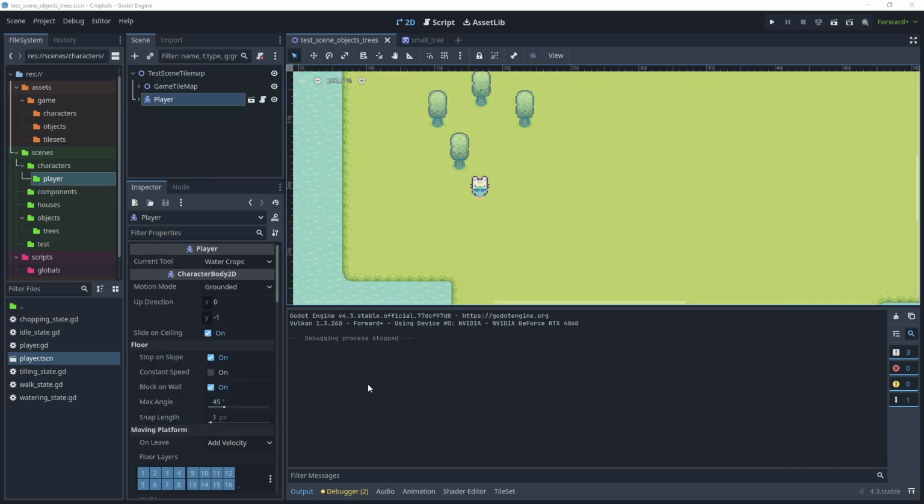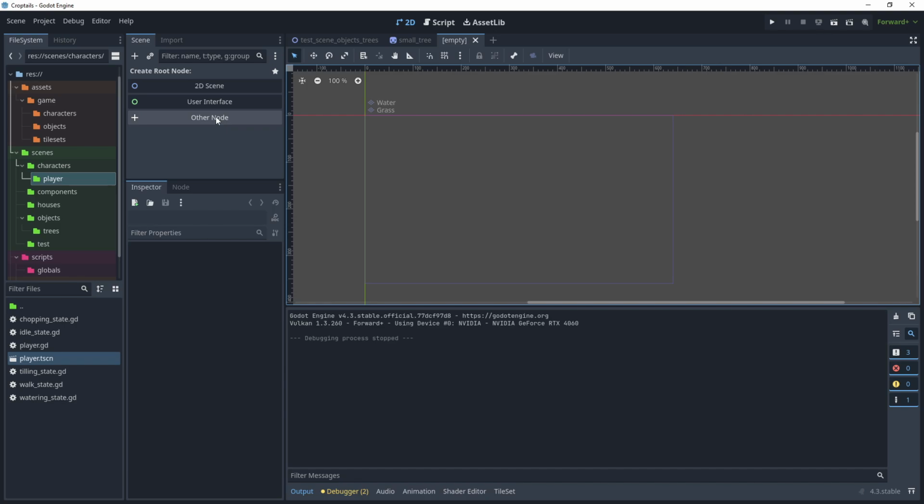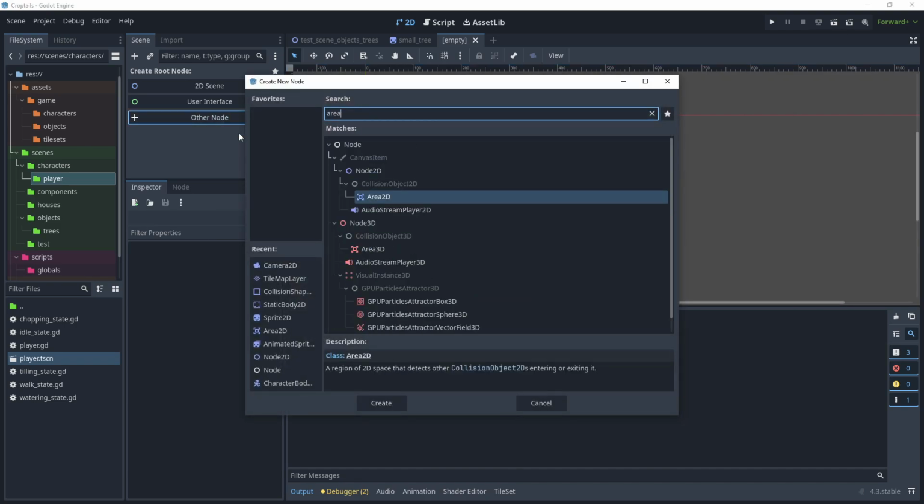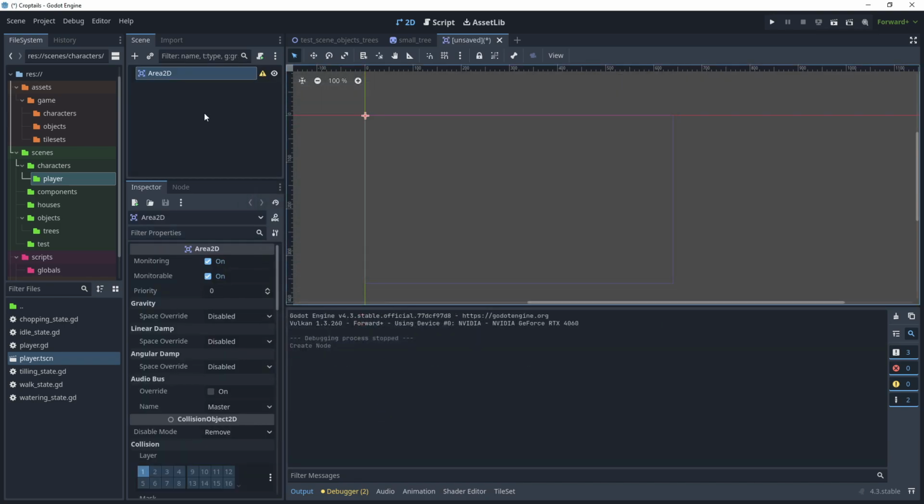The next step is to create a hit component and a hurt component. The tree will have the hurt component, and when the player has the axe, that will be the hit component, and as it interacts with the hurt component, it will apply damage and then chop the tree down and produce logs.